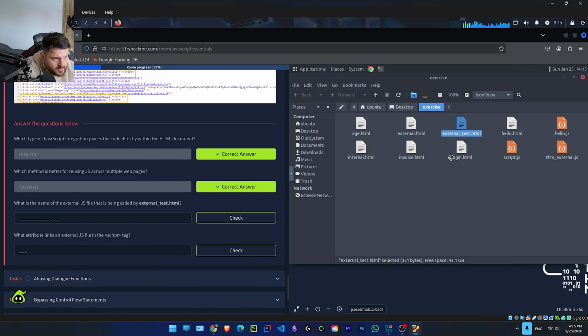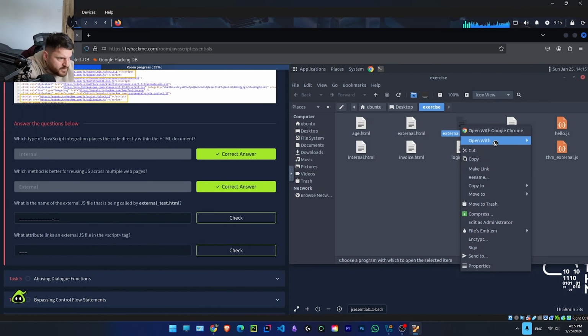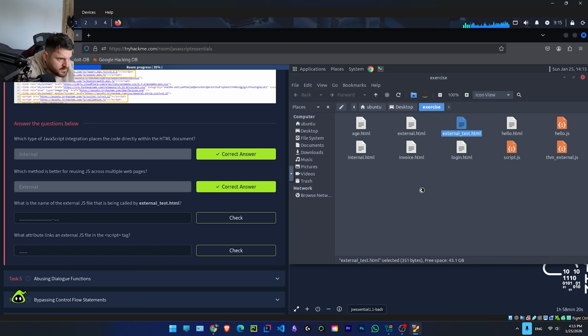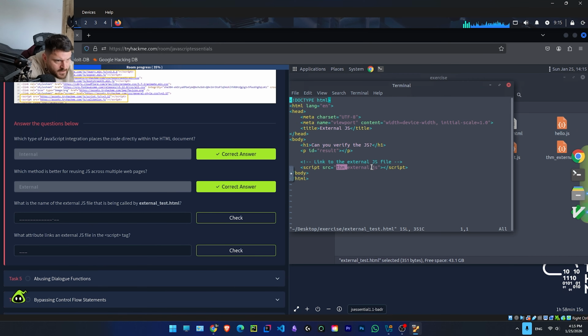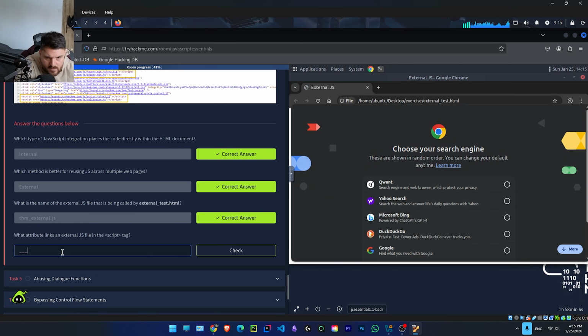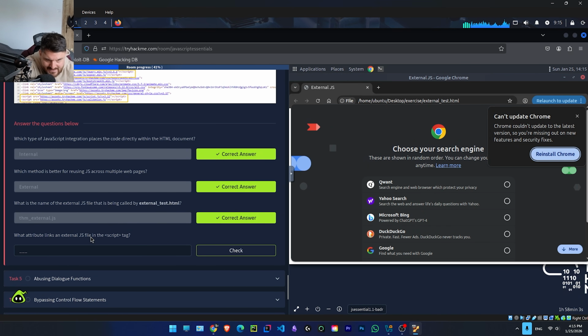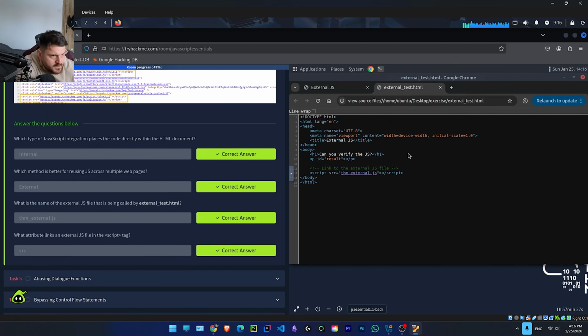We should see it also if we just open it with Vim, for instance. TryHackMe external.js. What attribute links an external source? Now just open this, right click, and there you go. You will see what we saw in Vim. It's the same code inside the website.